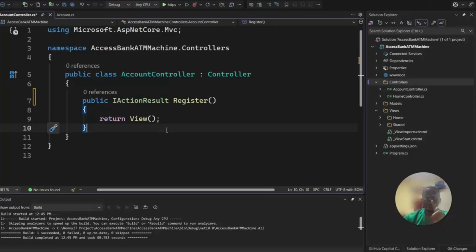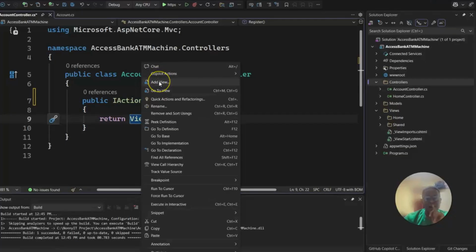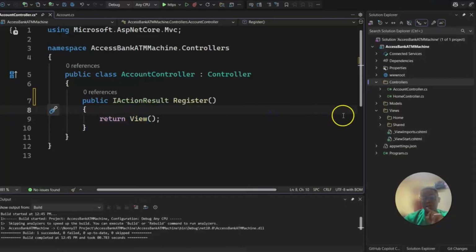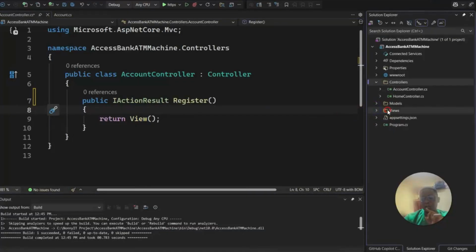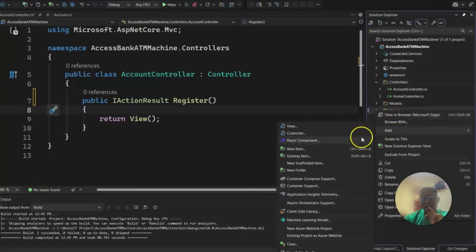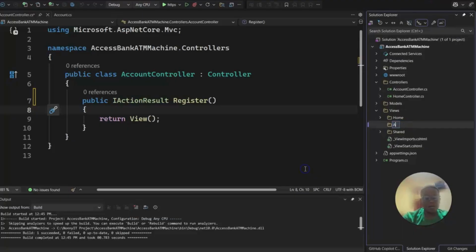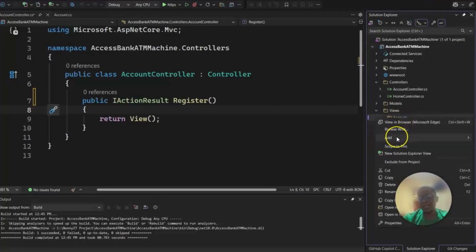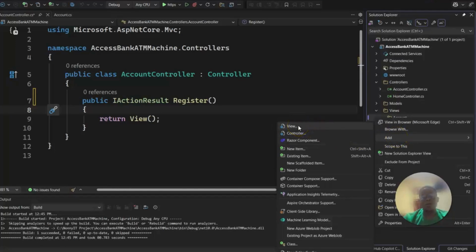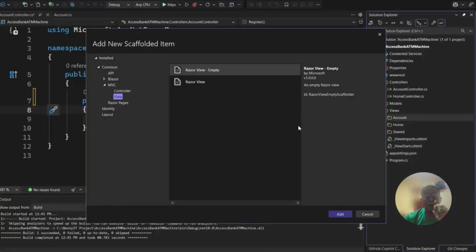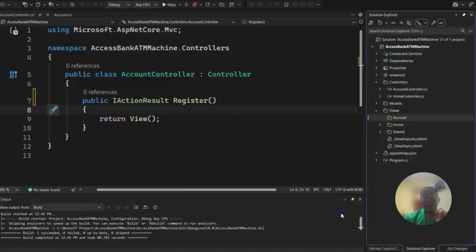To create the view, there are two ways. Take your mouse here, right click on it, and click on add. That's the first one. On the second one, you come to this view folder, right click it, add, click on new folder, and you can call it account folder since we have an account controller. Then inside this account folder, you right click it, click on add, and click on view. So what view are we creating? A register page view. So we have razor view empty and razor view. You select razor view empty and you click on add.